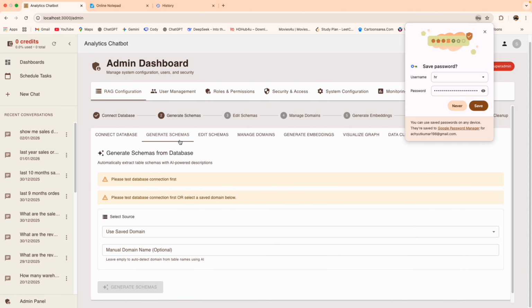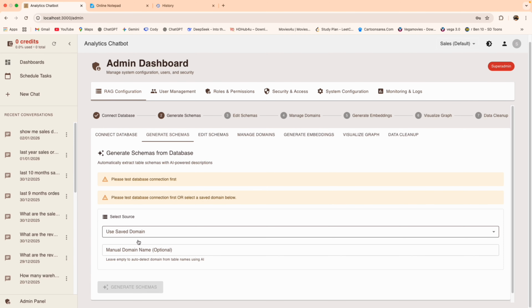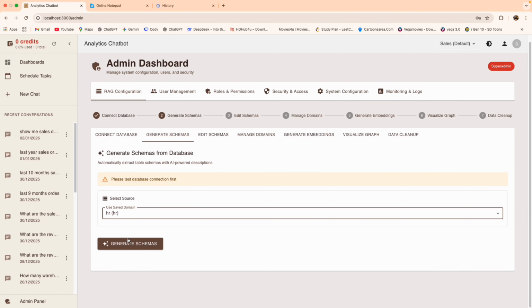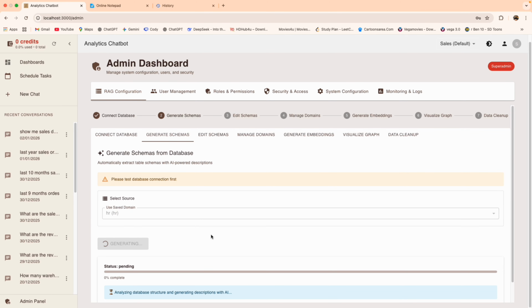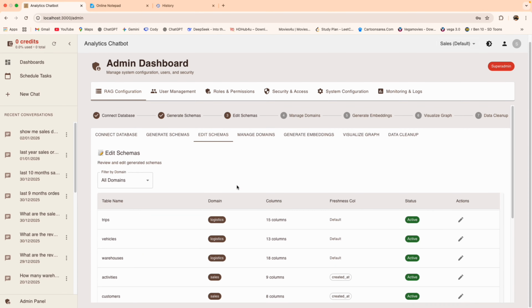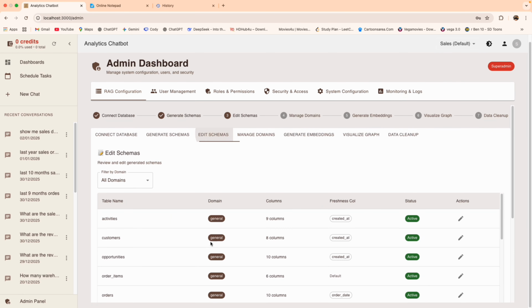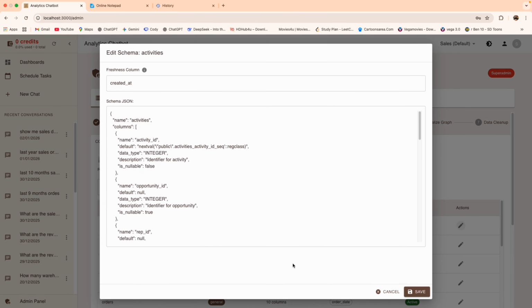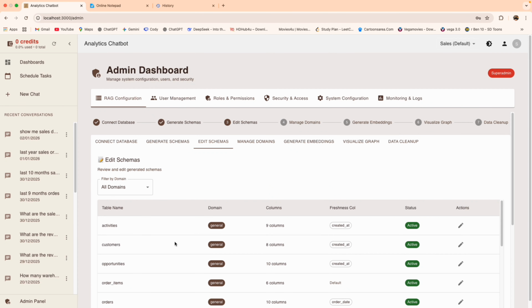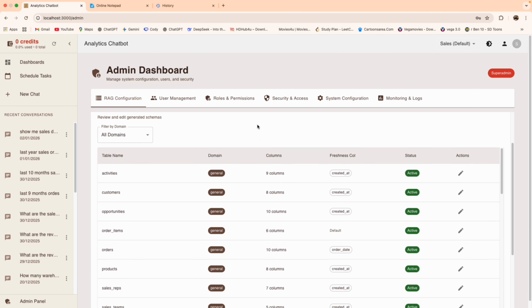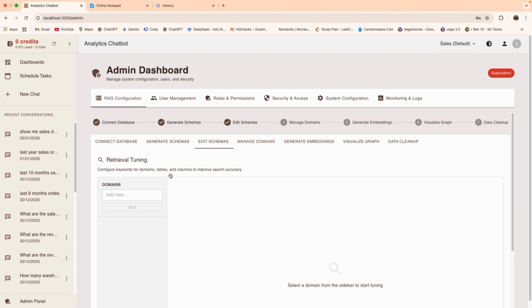So let's go to the schema generation. First of all, we need a basic schema to be developed. So it will take HR and generate the schema. If you see that the schema has been generated, I'll come to here. Just let me show you. If you go to this, I have also one more field, the freshness column. This tells what the latest data is and how to find it out. So this is one additional feature also.